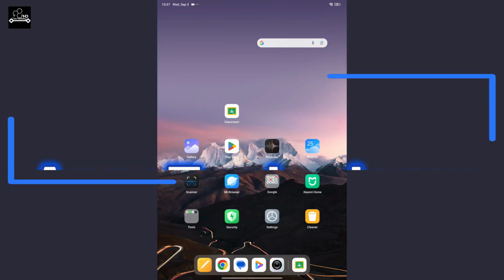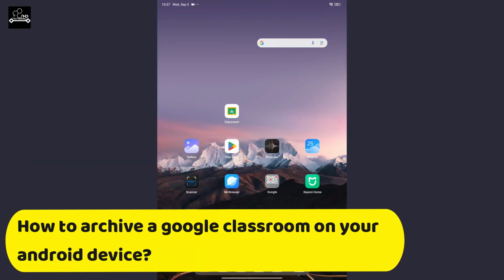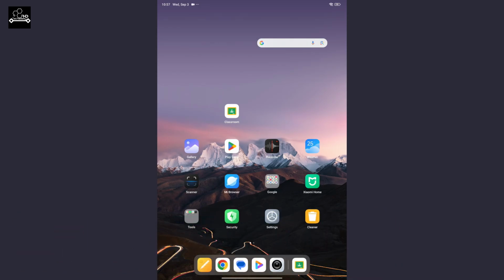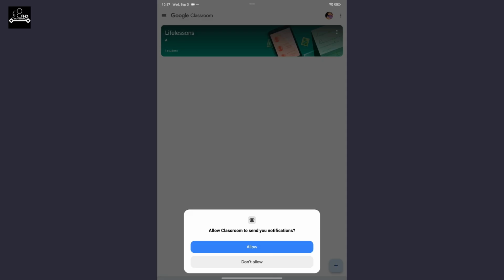Today in this episode we will be learning how to archive a Google Classroom using the Google Classroom application on your Android device. Archiving is useful for keeping your old classes organized without deleting any content, so here is how you can do it. First of all, open up the Google Classroom application on your Android device or any of your other devices, and then make sure that you're logged into your account.